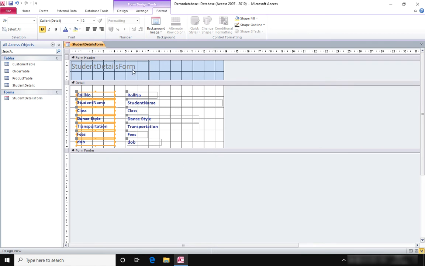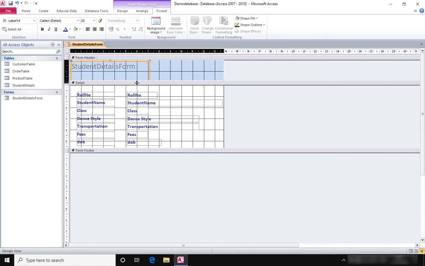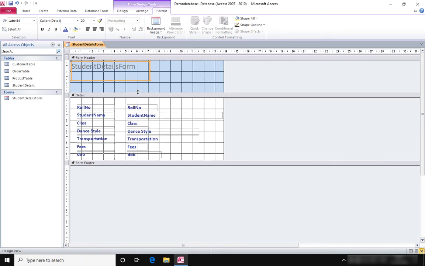Now we'll go to the header section. The label is going behind the controls view area, so I will drag it a little downwards to make it completely visible. I'll resize the label and place it in the middle of the form by dragging it. I can change the alignment of the text in the label by clicking on the center alignment button from the Font group on the Format tab from the Form Design Tools.